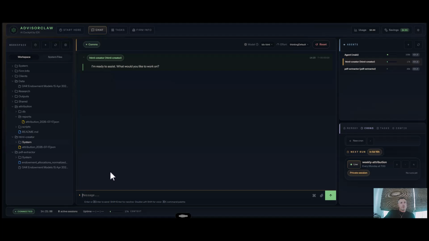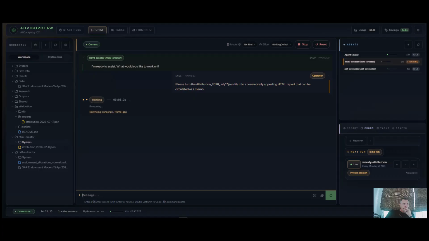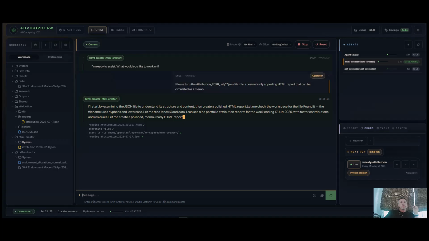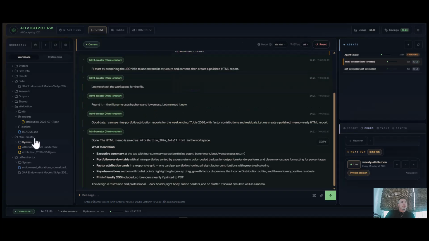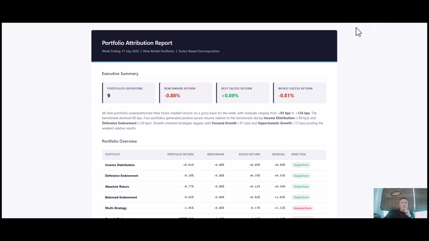please turn the attribution 2026 July 17 JSON file into a cosmetically appealing HTML report that can be circulated as a memo. Okay, so Kimmy cooked right through that, as I suspected it would. And here's what it looks like.